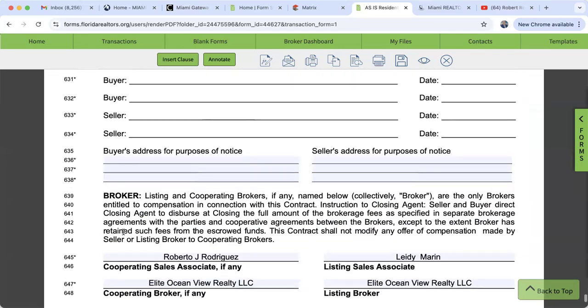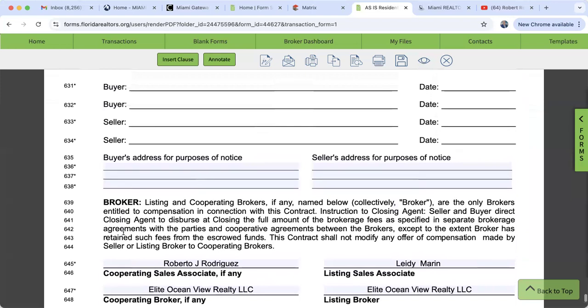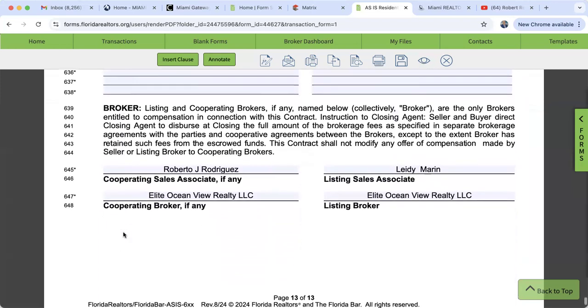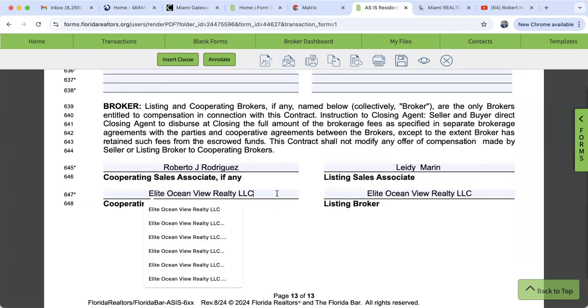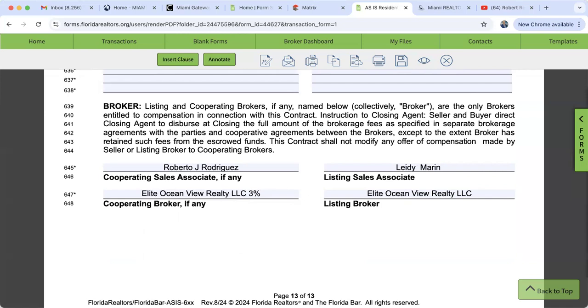All right, guys, this is the last page where all the signatures go. If it is determined that Elite Ocean View Realty is going to make 3% compensation in this transaction, then next to our name, you're going to put 3%.